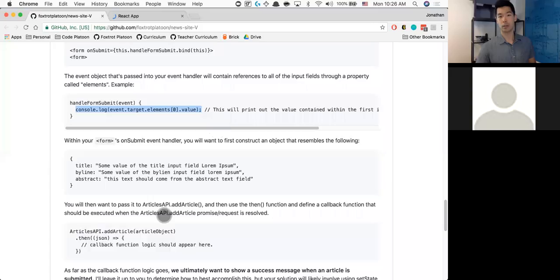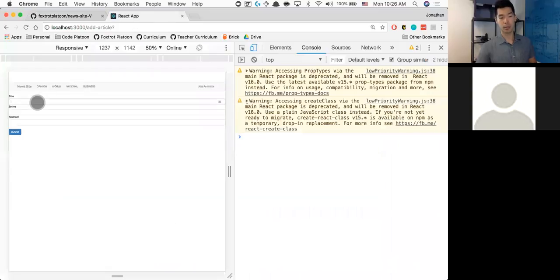So what I'll do, this is going to load up right here. I'm just going to do title, byline, abstract. I'm just going to add 1, 2, 3, just so we know exactly where it is. When I hit submit, I get title 1, 2, 3, byline 1, 2, 3, and abstract 1, 2, 3. So I do have access to all of the things that I typed in.